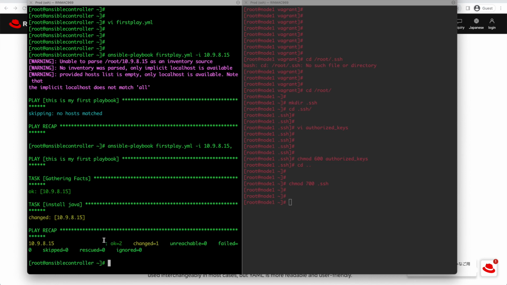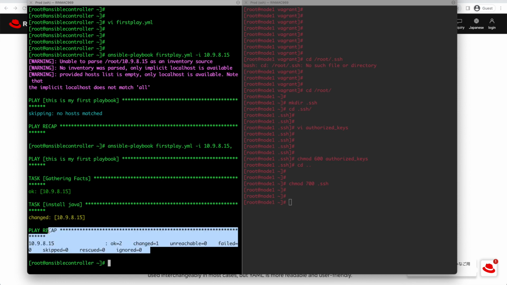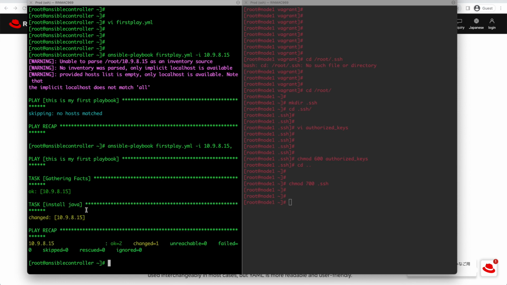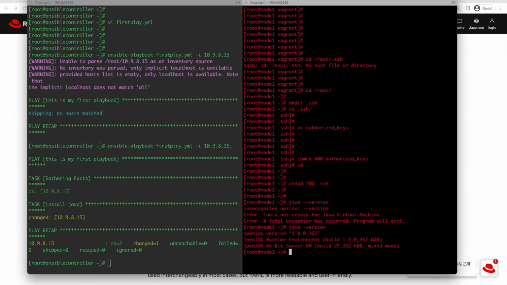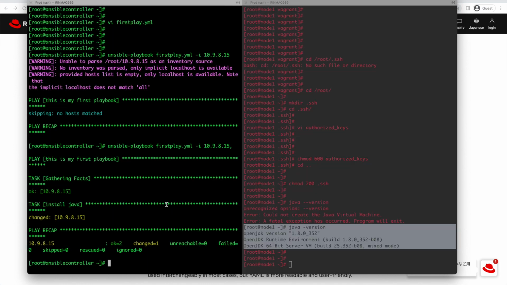Here you can see changed is one, and in the playbook recap, on this machine the changes have been completed successfully. You did not receive any error. So Java should be installed in your target computer. Let us check on the second node whether Java is installed or not. So java -version is the command. You can see Java is installed in your system.